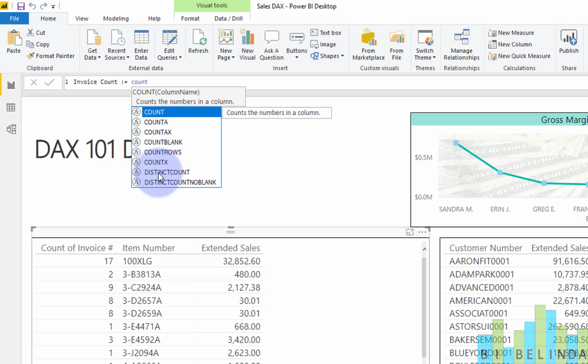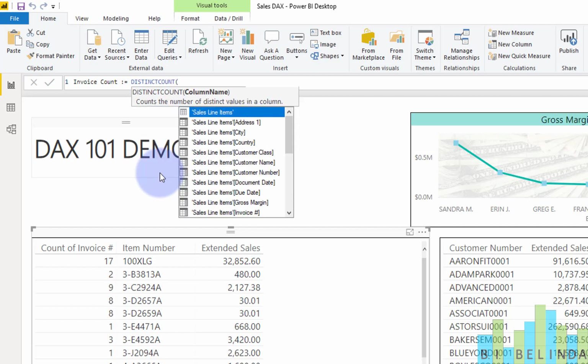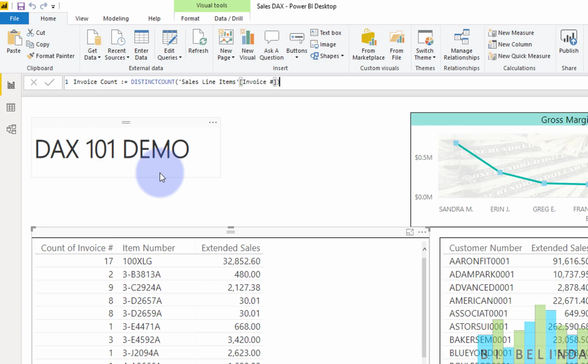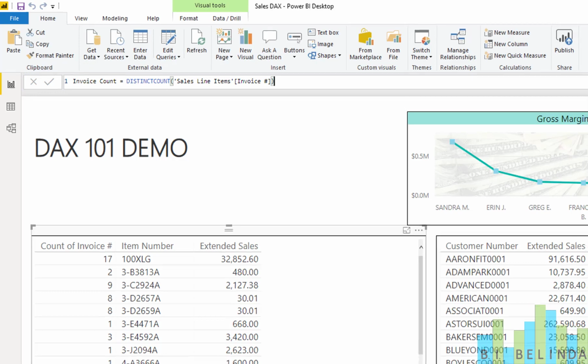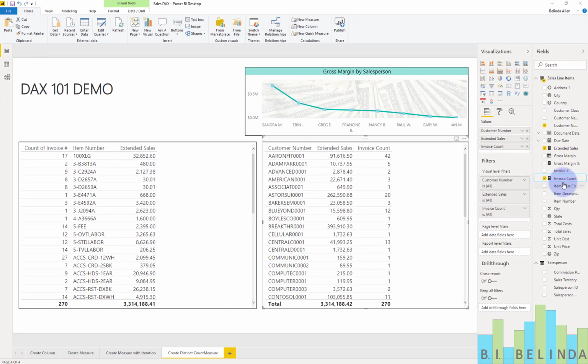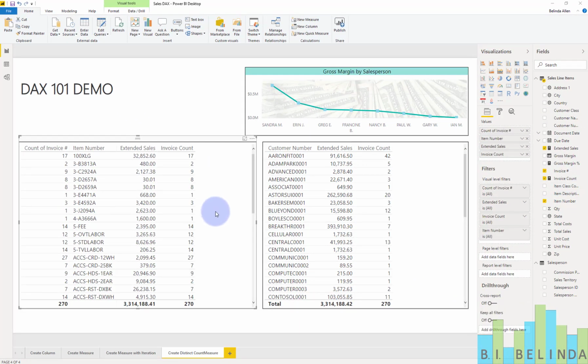So I'm going to just come in and choose distinct count, and I'm going to tell it what field I'm interested in counting. And I want to count the invoice number. So I'll go ahead and just commit that and drag it out on each of my sheets. And you can see the numbers do match up, and they match up all the way across.